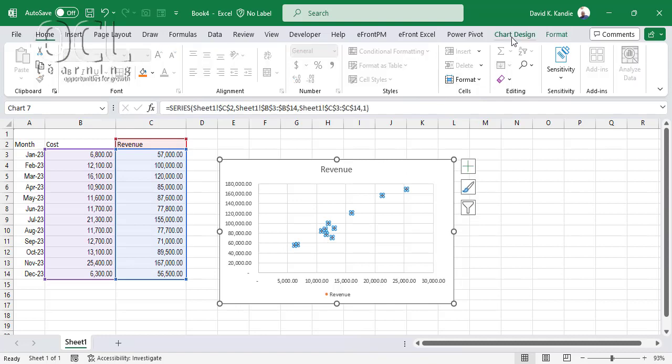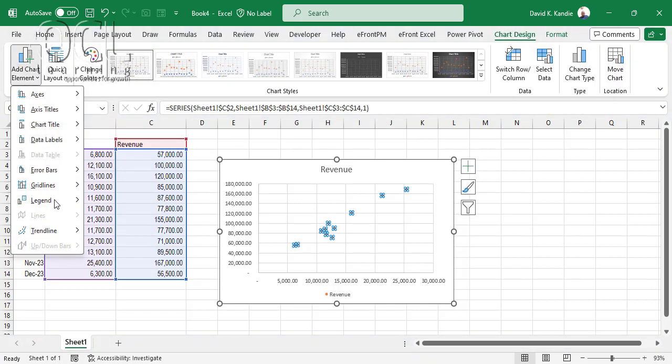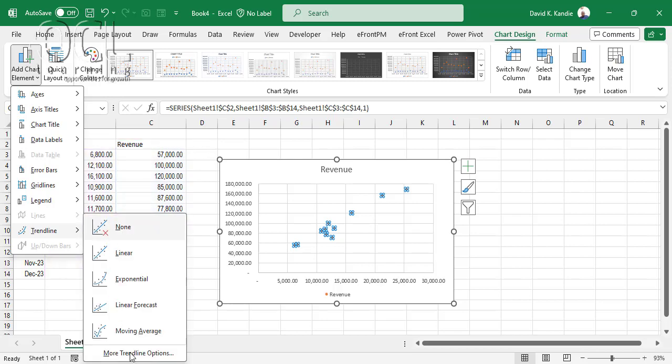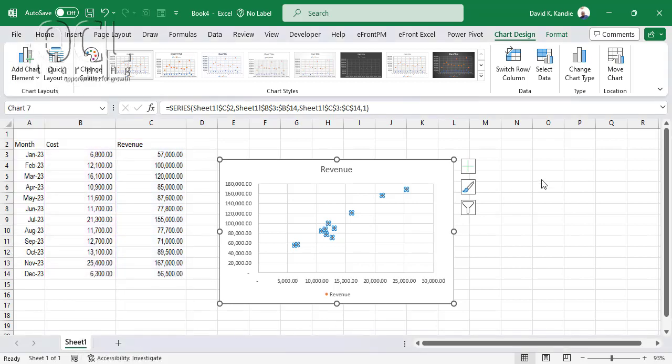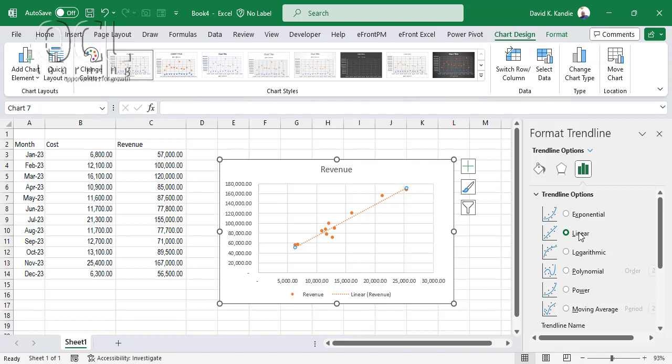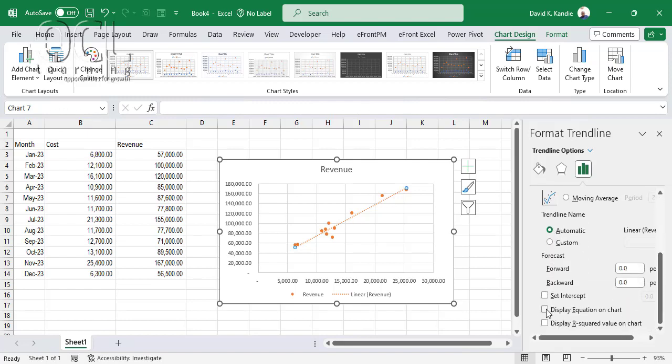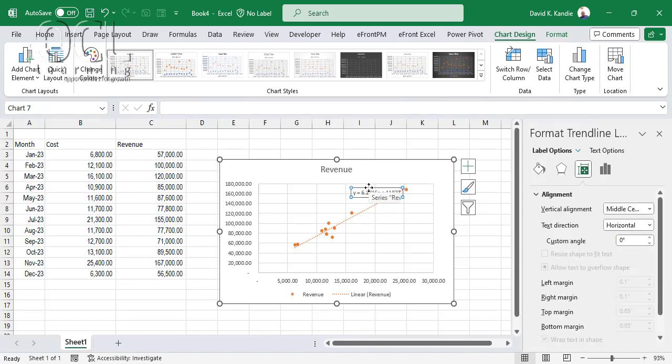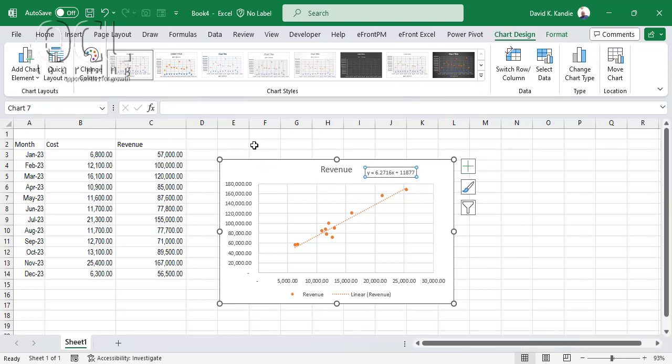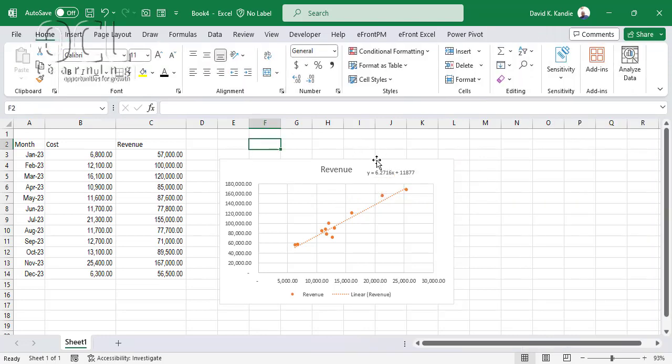Once done, we now introduce a trend line. So click there, chart design, in add chart element, trend line, go to more trend line options. On the right here, you'll see it's already selected linear, which is predicting correctly, and I'm going to display equation on charts. Then bring this up so that my equation is visible. Now I can close there. Now this is my equation that I need for my prediction.